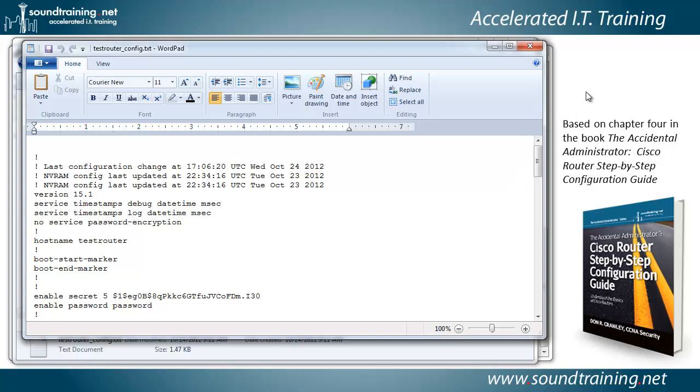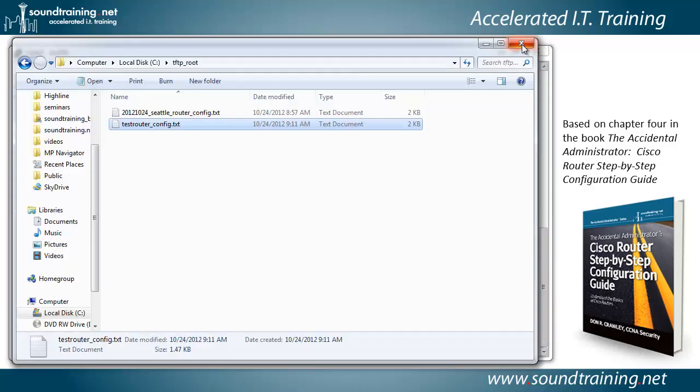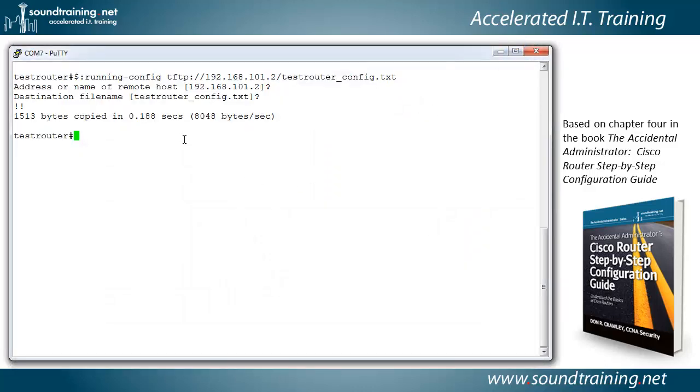Now, if I want to restore it, like I just mentioned, here's what I do. Let's go ahead and close this out. And we'll close this out as well. Just for grins, let's change the name of the router. So go into configuration mode and change the host name to Don's Router. And now you can see the prompt is different.